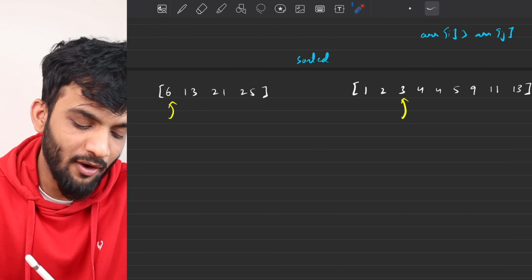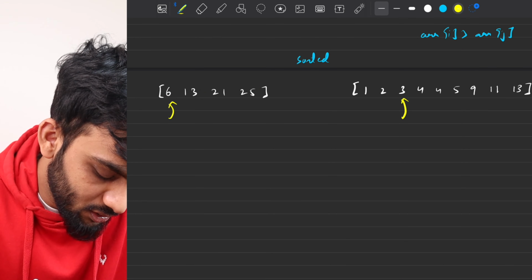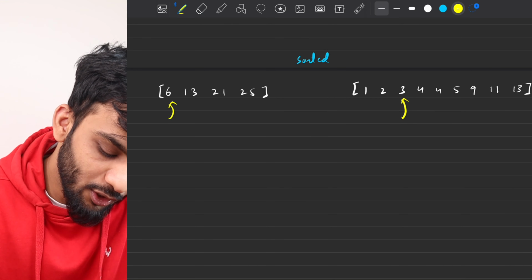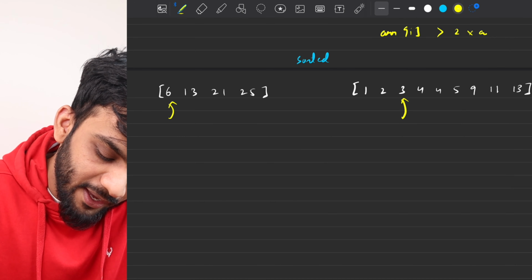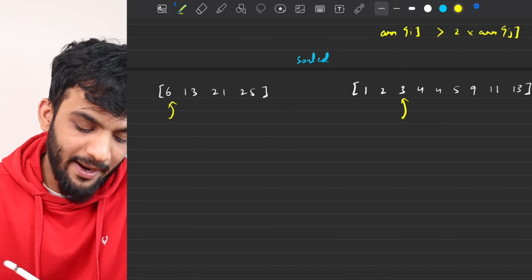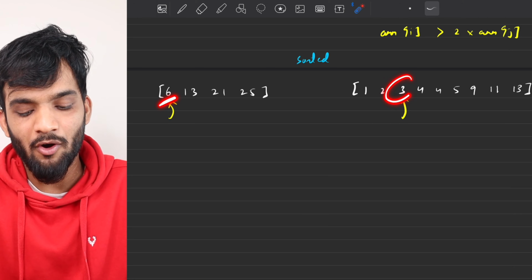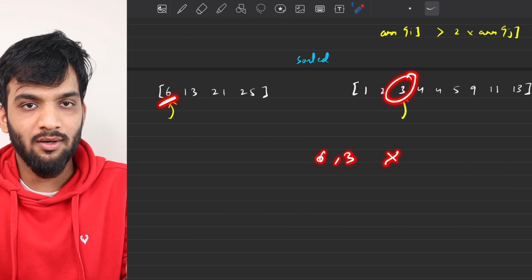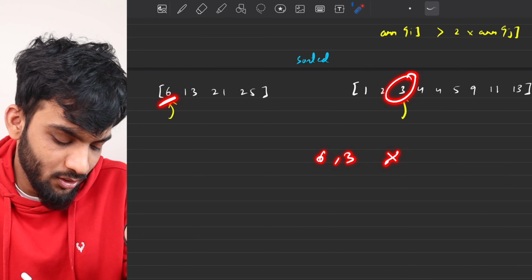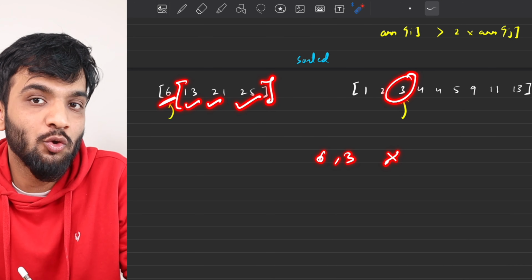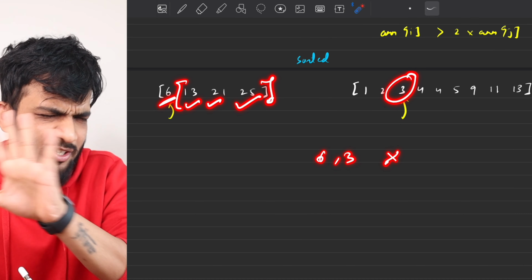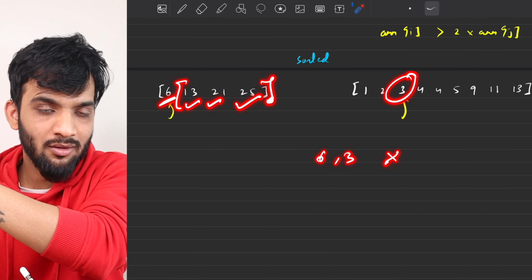But over here, you have a condition. Let me write the condition now. You have a condition of array of I greater than twice of array of j. So it doesn't matter if this one is forming a pair with this one or not. Because if 6 is not, the forward, like the next elements might be. So you will be missing it. Got it? If you did not understand, roll back, watch it again.